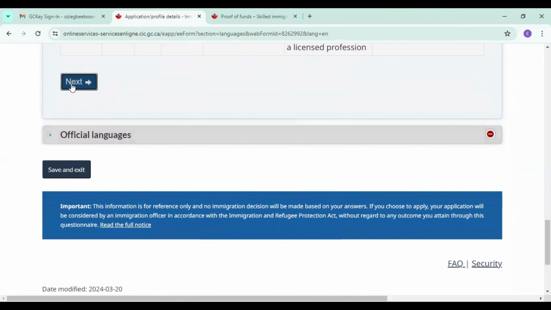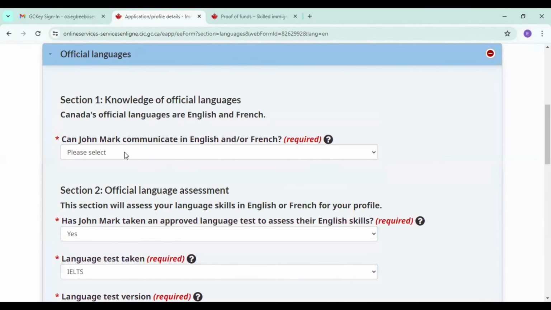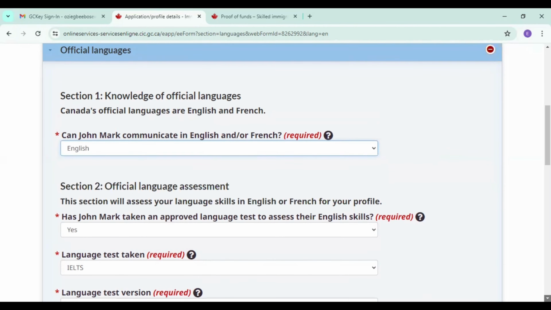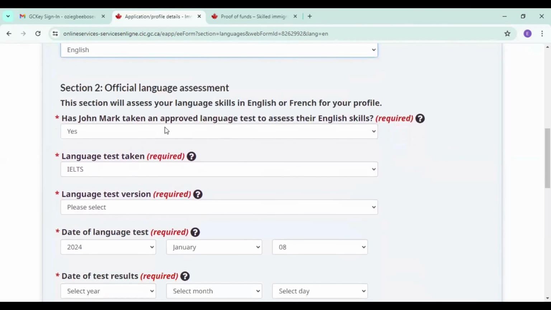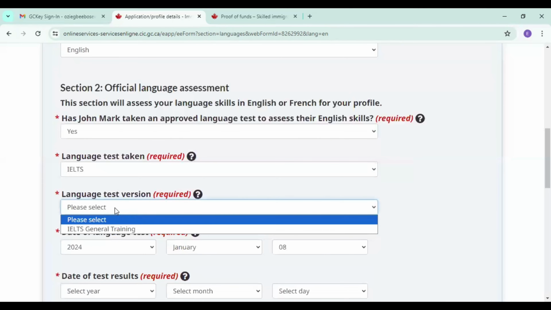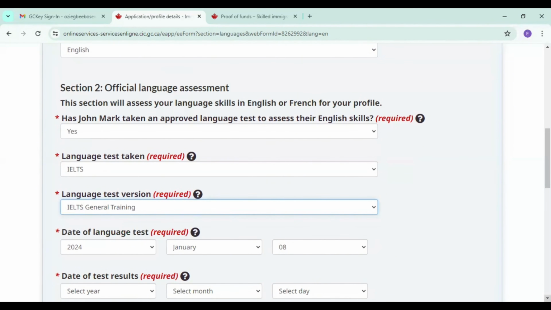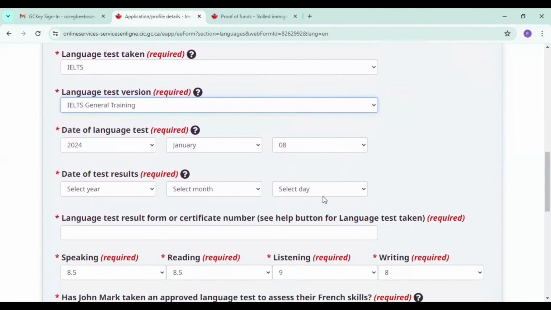You click next. You come to official language. Can John Mark communicate in English or French? I click English. If you can communicate in both, that's very good. Is John Mark taking IELTS? I say yes, because I've filled this information before. Which of the IELTS did I take? Take notes. For immigration, you're going to be using IELTS General Training, so you click on that. You're not doing Academic. Academic is if you want to further your studies. For immigration, it is IELTS General.